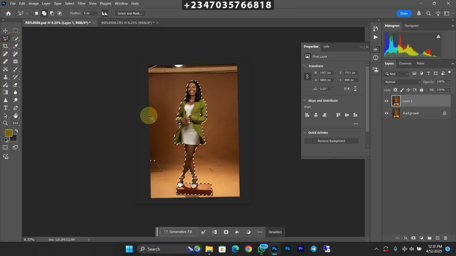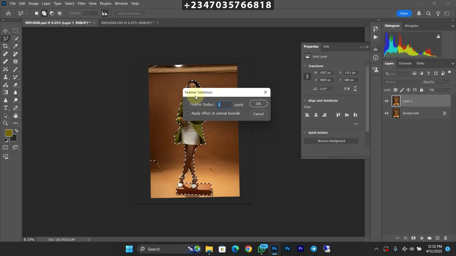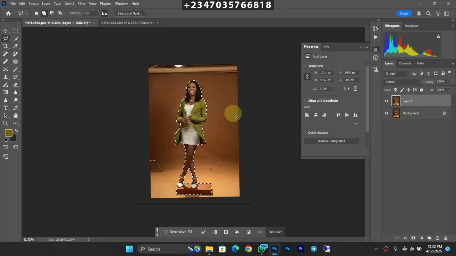I'll pick a lasso tool, probably a polygonal lasso tool. I'll right click on it and go to feather. Under feather, I'll make sure I'm using my 2 pixel because that's what I use mostly. I'll click on OK. The next thing I just need to do is to mask it. Click on this camera icon over here.